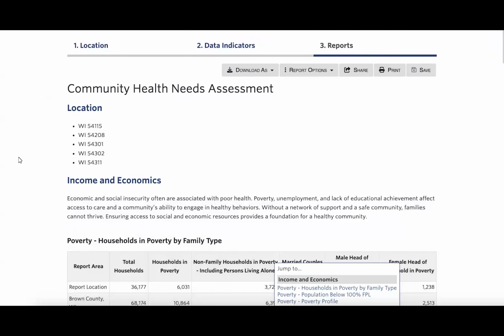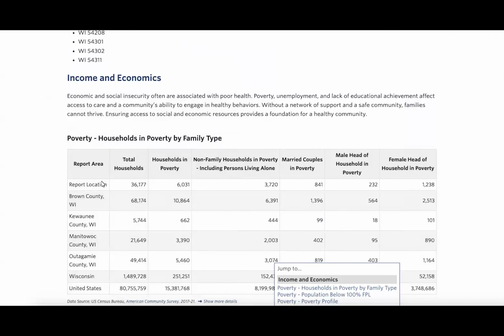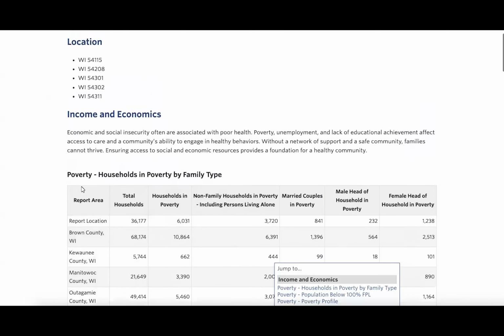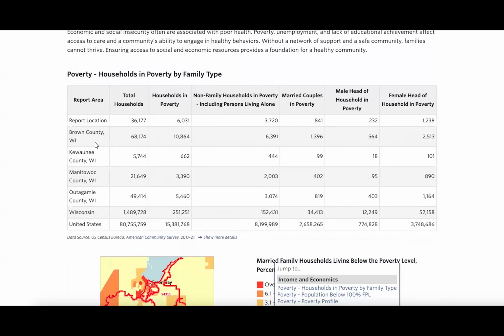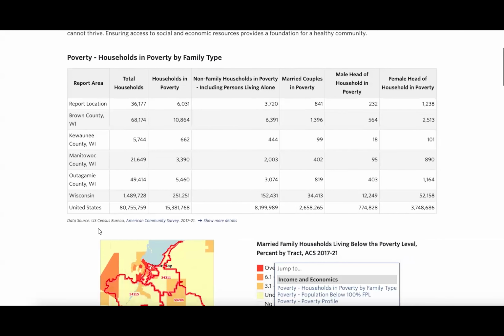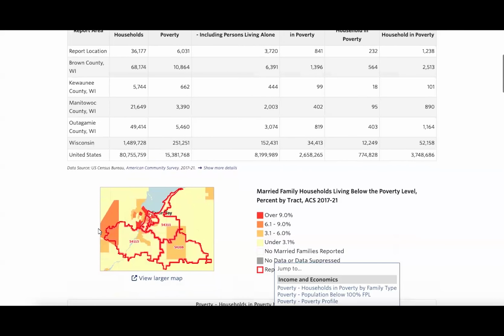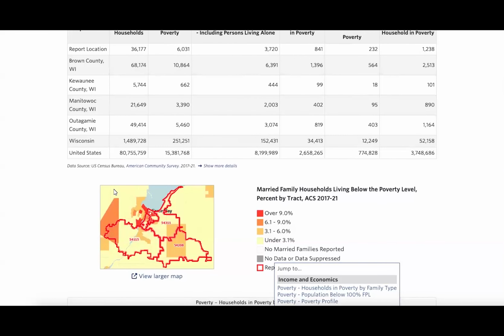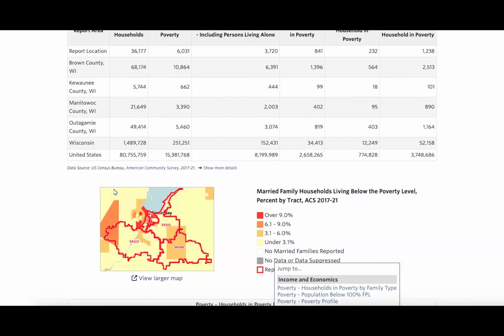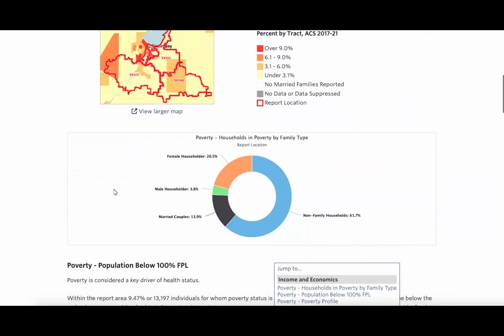First, in all of the tables, you will see information for the report area, which includes all of the zip codes that I selected, plus information for each of the counties into which those zip codes fall, the state, and the country. Additionally, the maps will show my selected zip codes outlined in red. As you explore your report, it's important to carefully read the various graphs and charts, as some, like this pie chart, are only for the report location, whereas others will include different geographies too.